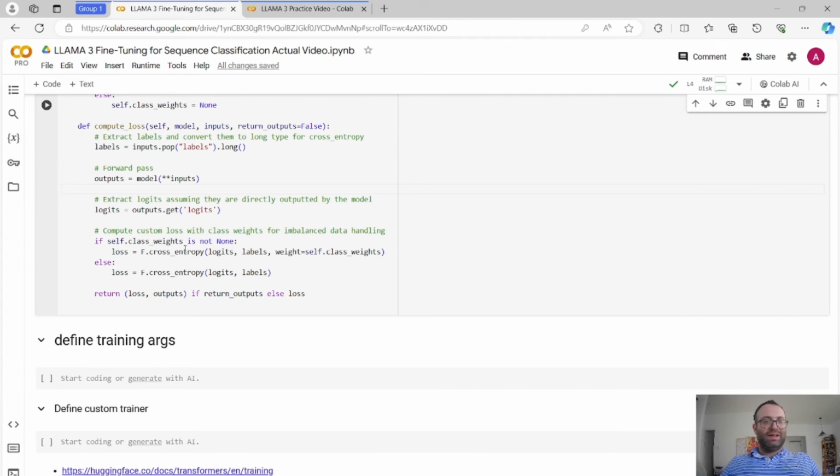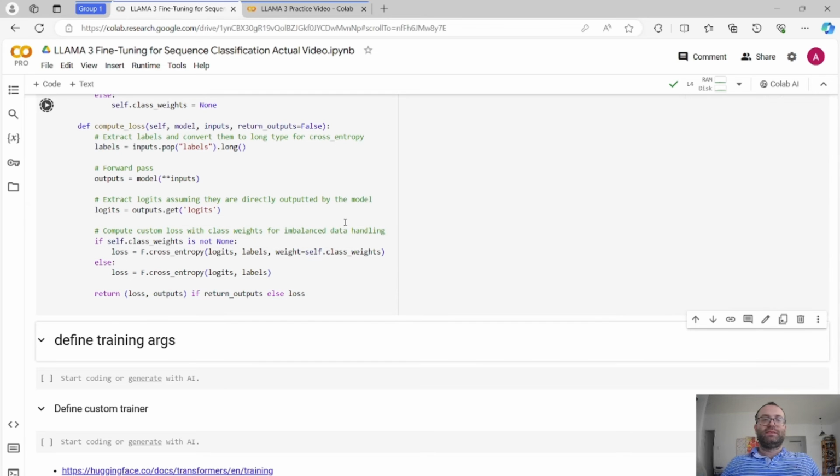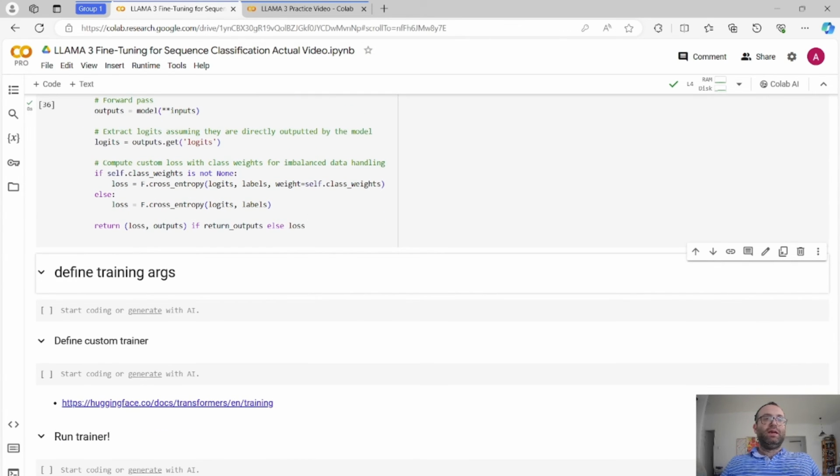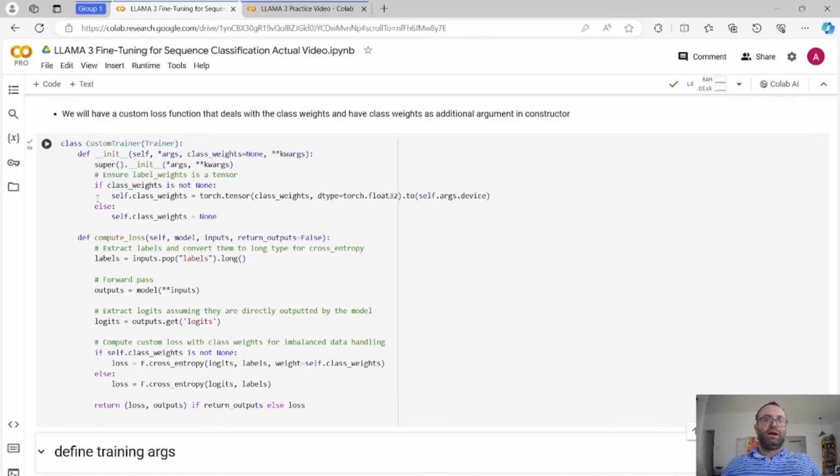And basically, I don't want to get into too much detail, but the key here is we're just adding this part. The loss equals the cross entropy, and instead of just logits and labels, we add this weight thing, self.class_weights. Okay, so this is the custom trainer.